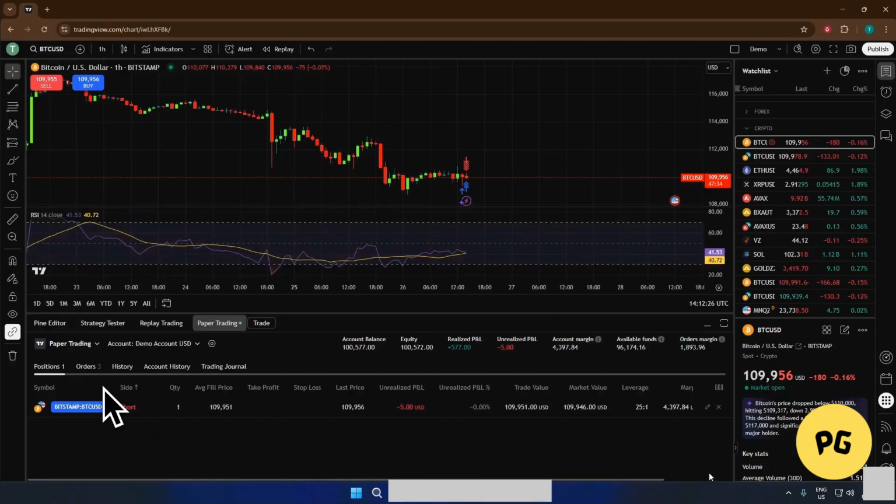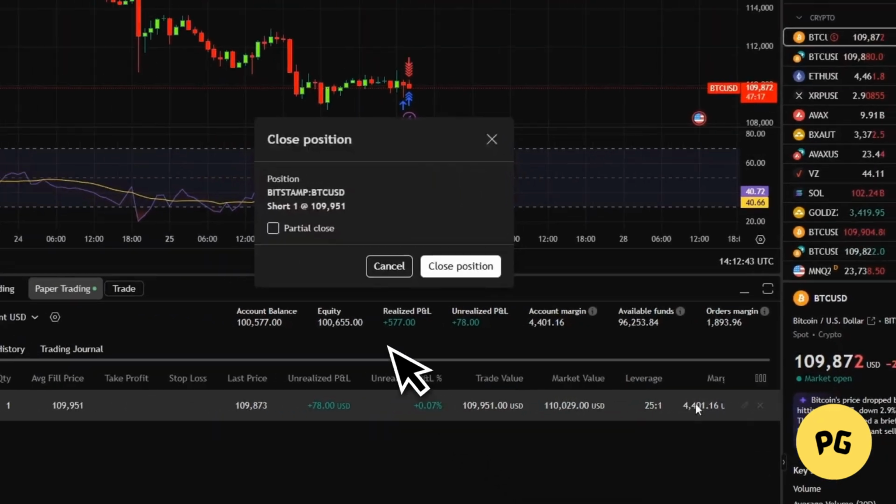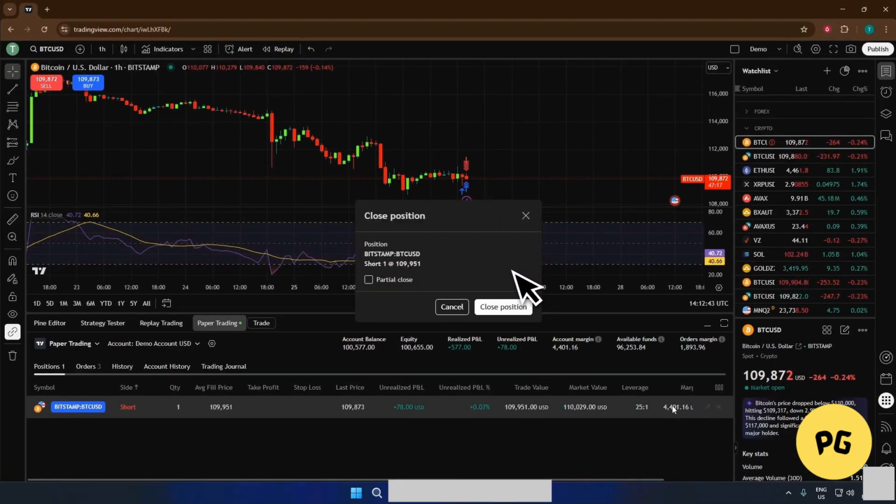Here you'll see a list of all your current trades. Find the position you want to partially close. Next to it, you'll notice an X icon or a close button. Click on it, but don't worry, this won't instantly close your entire trade. Instead, a pop-up window will appear giving you options.